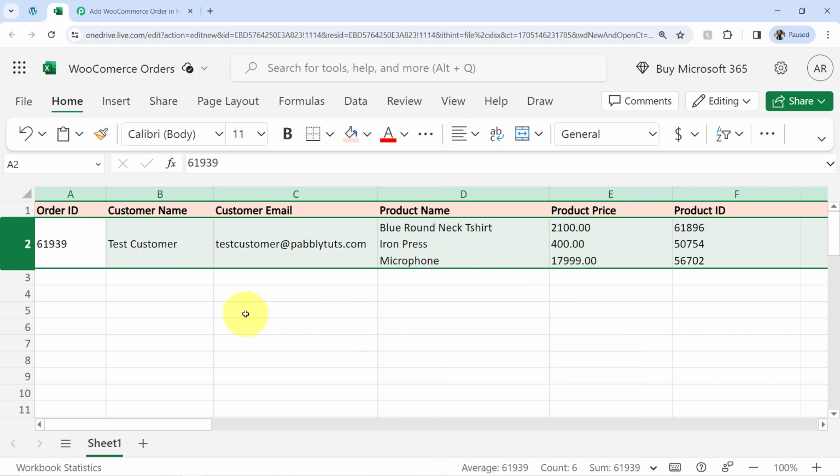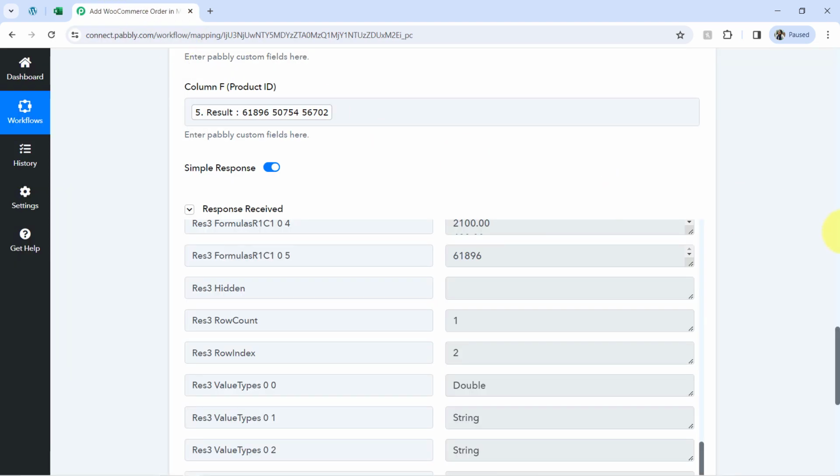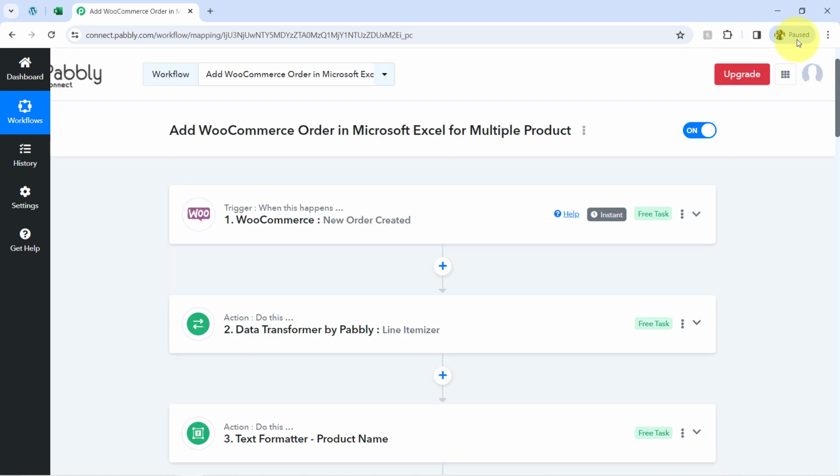I hope you have understood everything, and you just need to create this automation workflow inside Pabbly Connect once. After that, you can sit back and relax because Pabbly Connect will take care of all the tasks in the backend. You do not have to do anything manually.